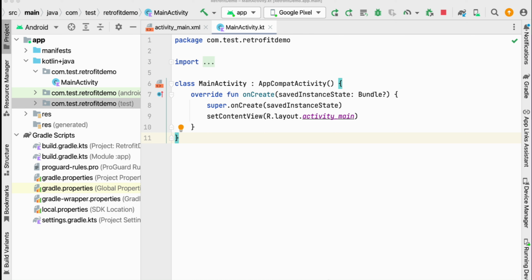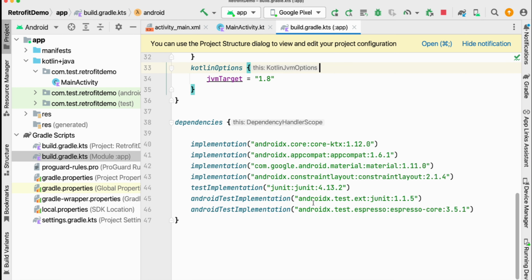First of all, I have created one main activity, like an empty project, and we are going to use this. So let's start with adding the dependencies in our build.gradle file.